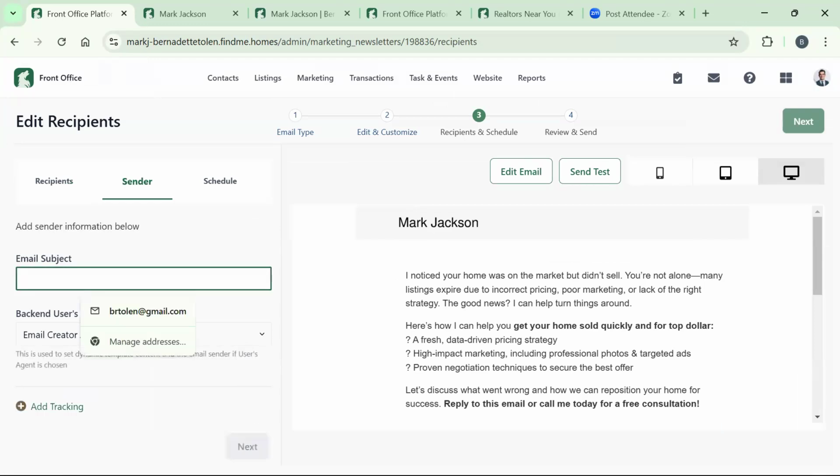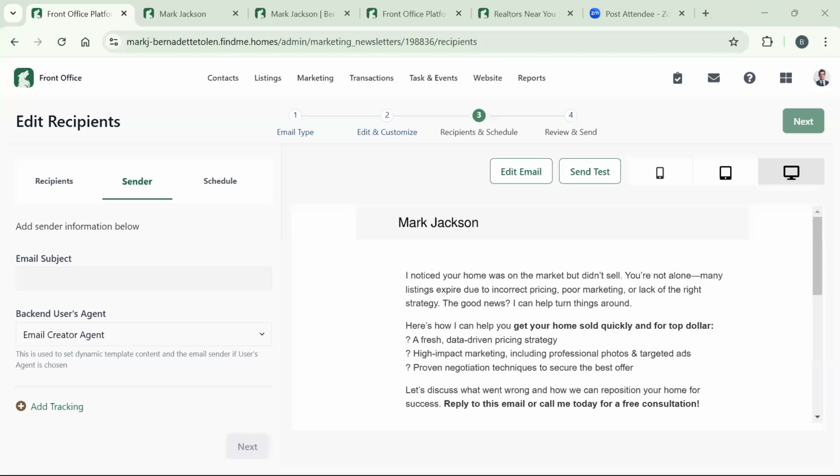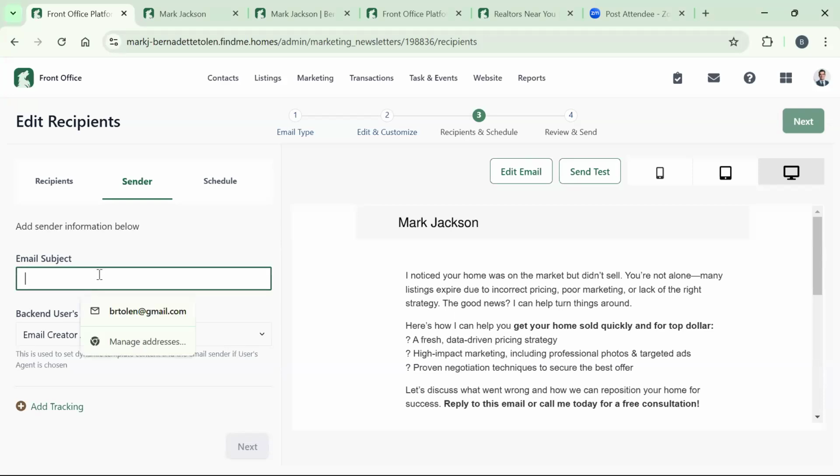I give it a subject line, right? And you want to think about that subject line, right? Because you don't want them to put it in spam or just delete it. You want them to read it. So you want to take a minute or two to think about what's going to get them to open it. Backend user, that's going to default to you. If you use any type of tracking like Google Analytics or anything like that, you can add that tracking information.